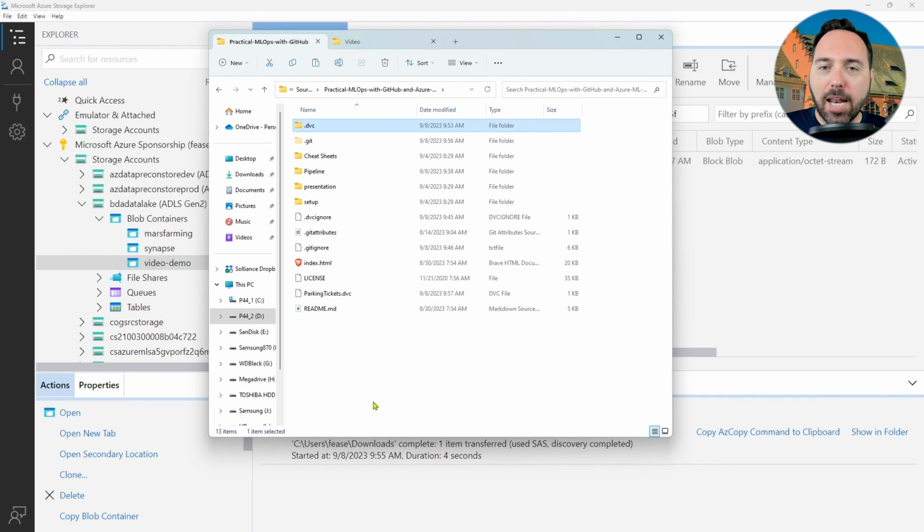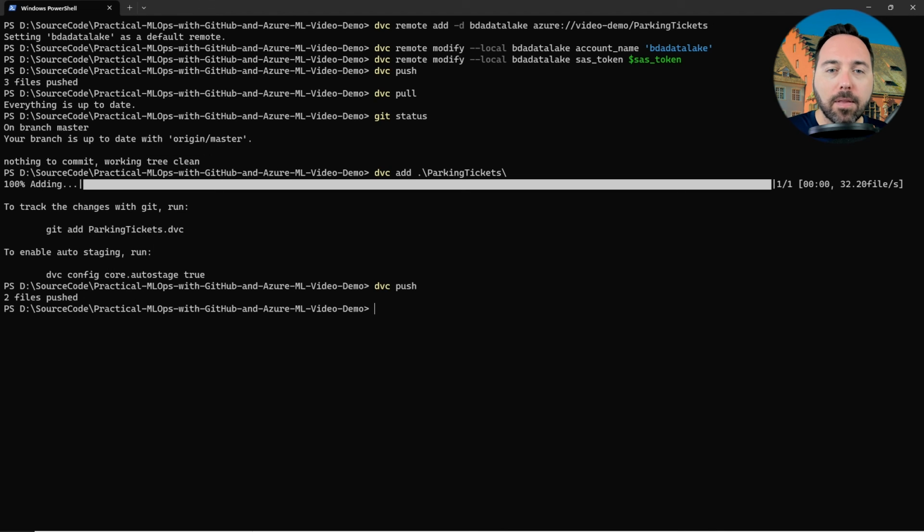If you were replicating this on a brand new machine, you would have to run DVC remote add again, using the same account details and that same SAS token. We'll switch back to the command line one more time. Now I'm going to want to import data from Azure Blob Storage into my local directory. I'll use the command dvc pull, which downloads the latest form of my data.